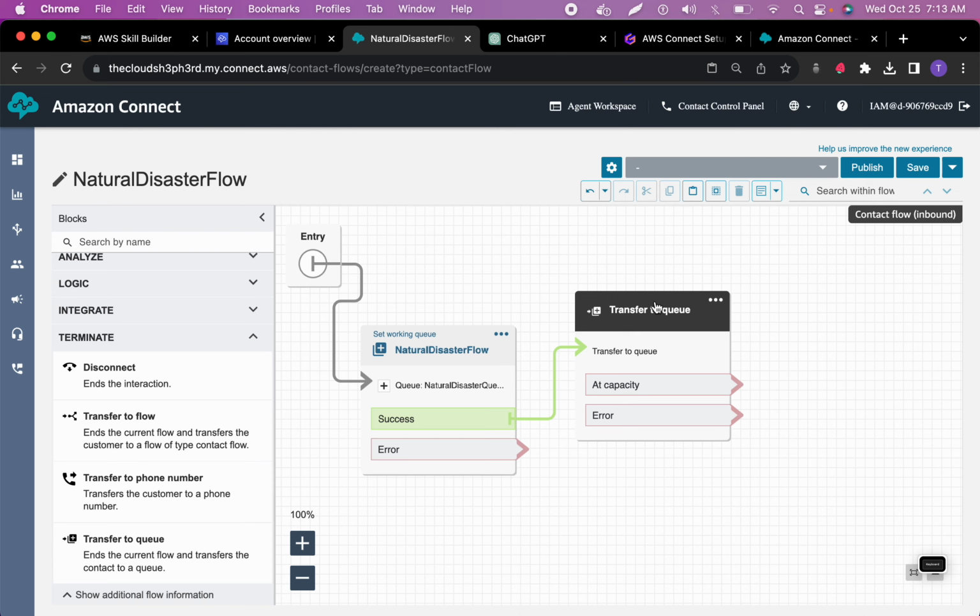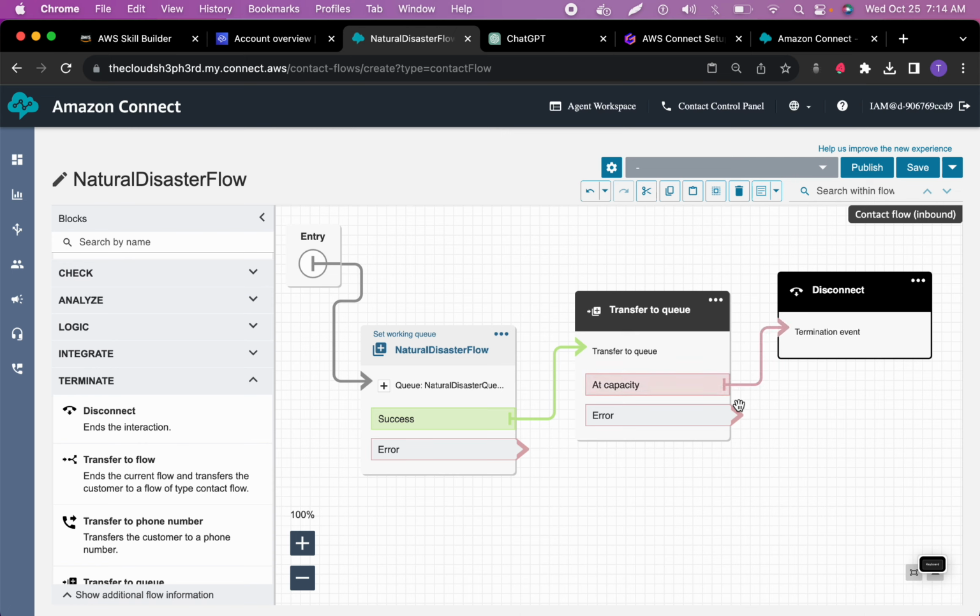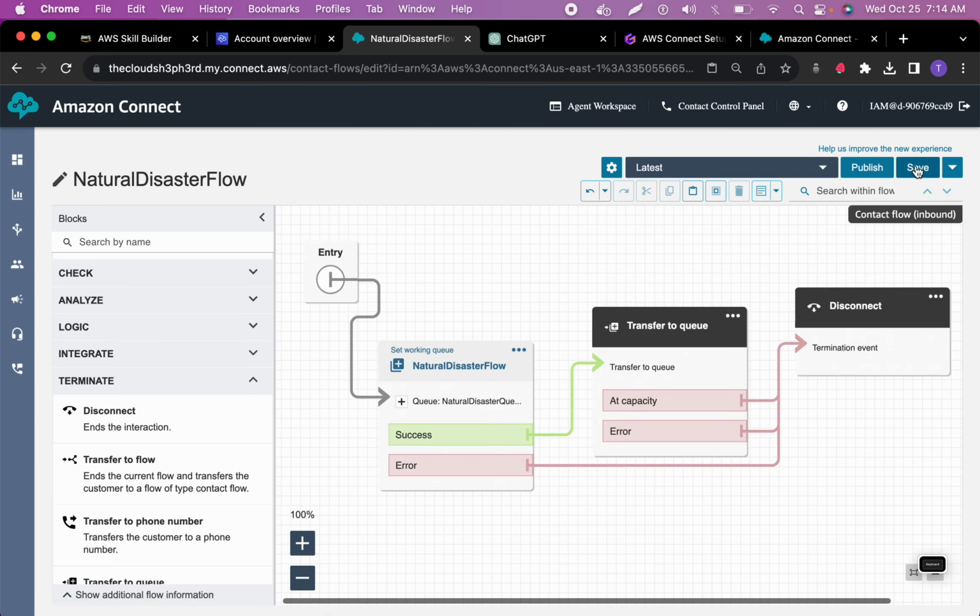So the last step in this little block is we just want to terminate, disconnect the call. After the business is handled, we just want to terminate. So everything else goes here to terminate. Okay, so this should be correct. Let's just go ahead and save this. We know it's correct if we can publish it. Publish. Flow published successfully.